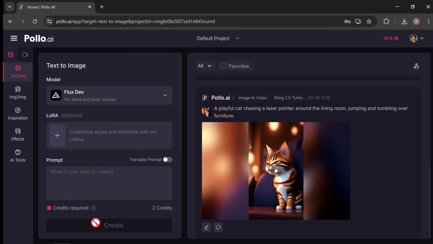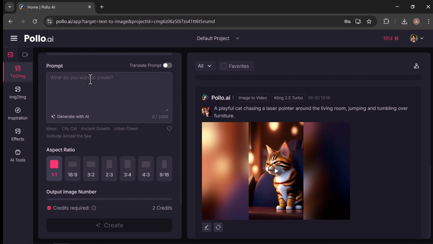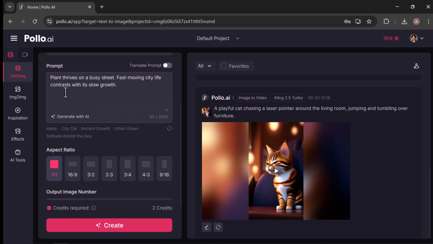Here you can see that I've selected the FluxDev model. There's also an option for LoRa, which is completely optional. Next, enter your prompt, or let AI generate one for you. And it instantly created a detailed prompt.